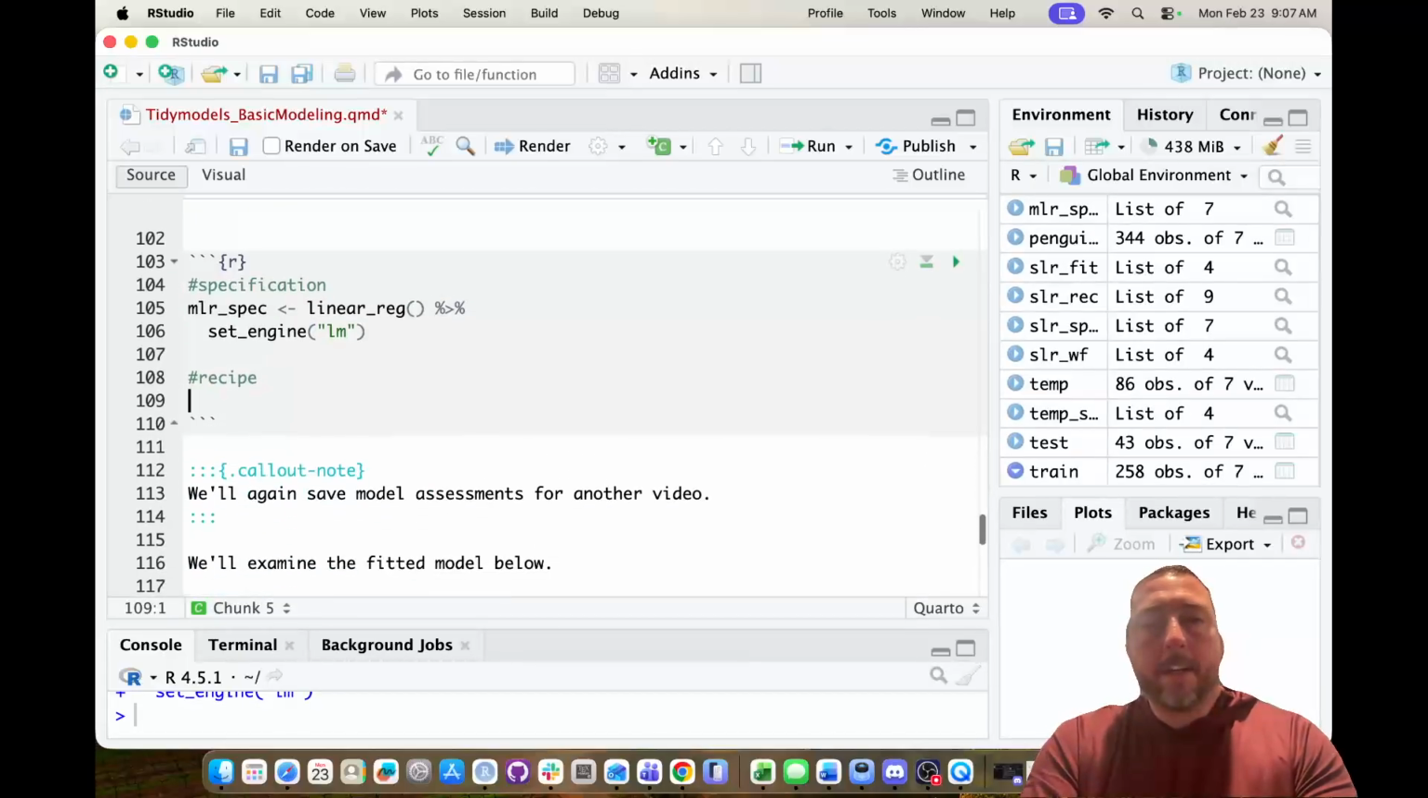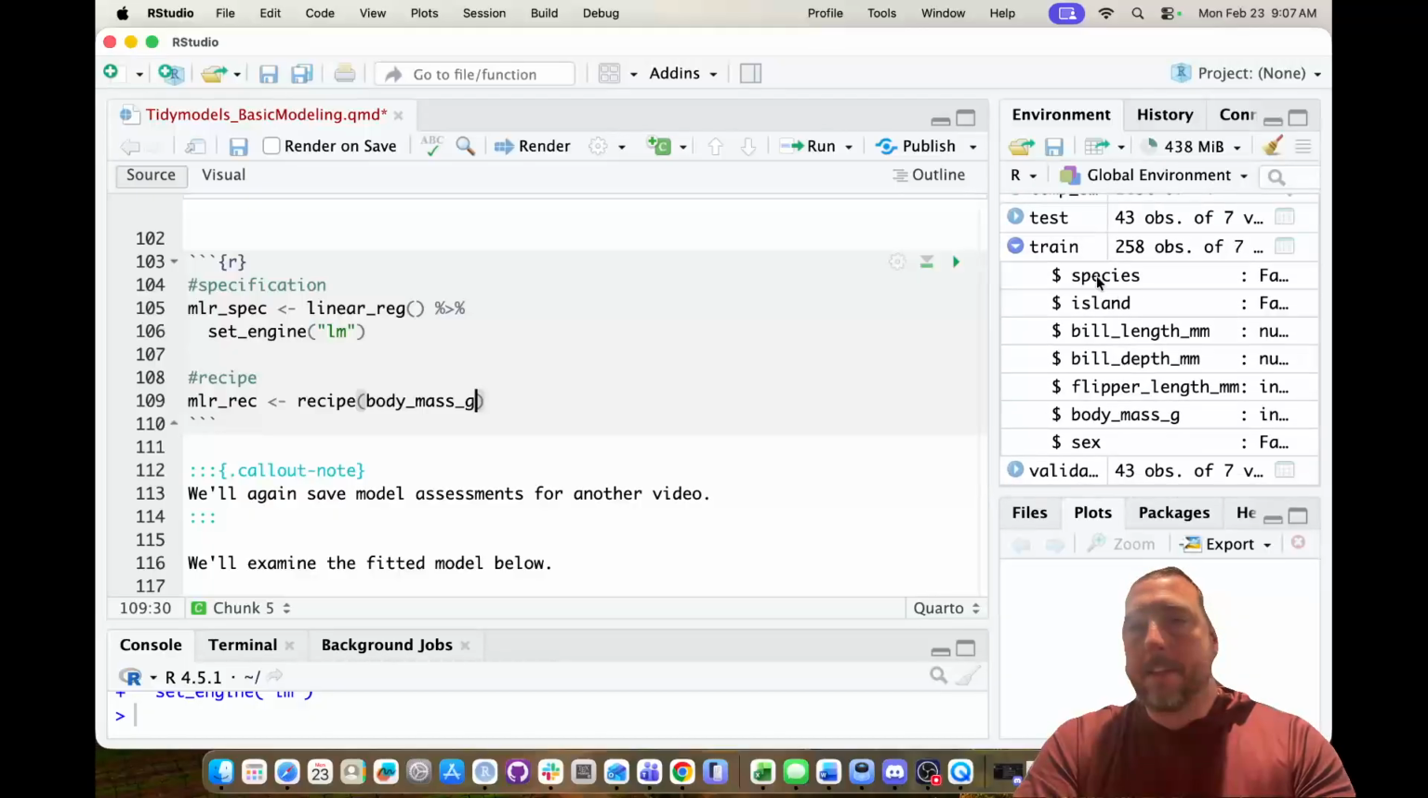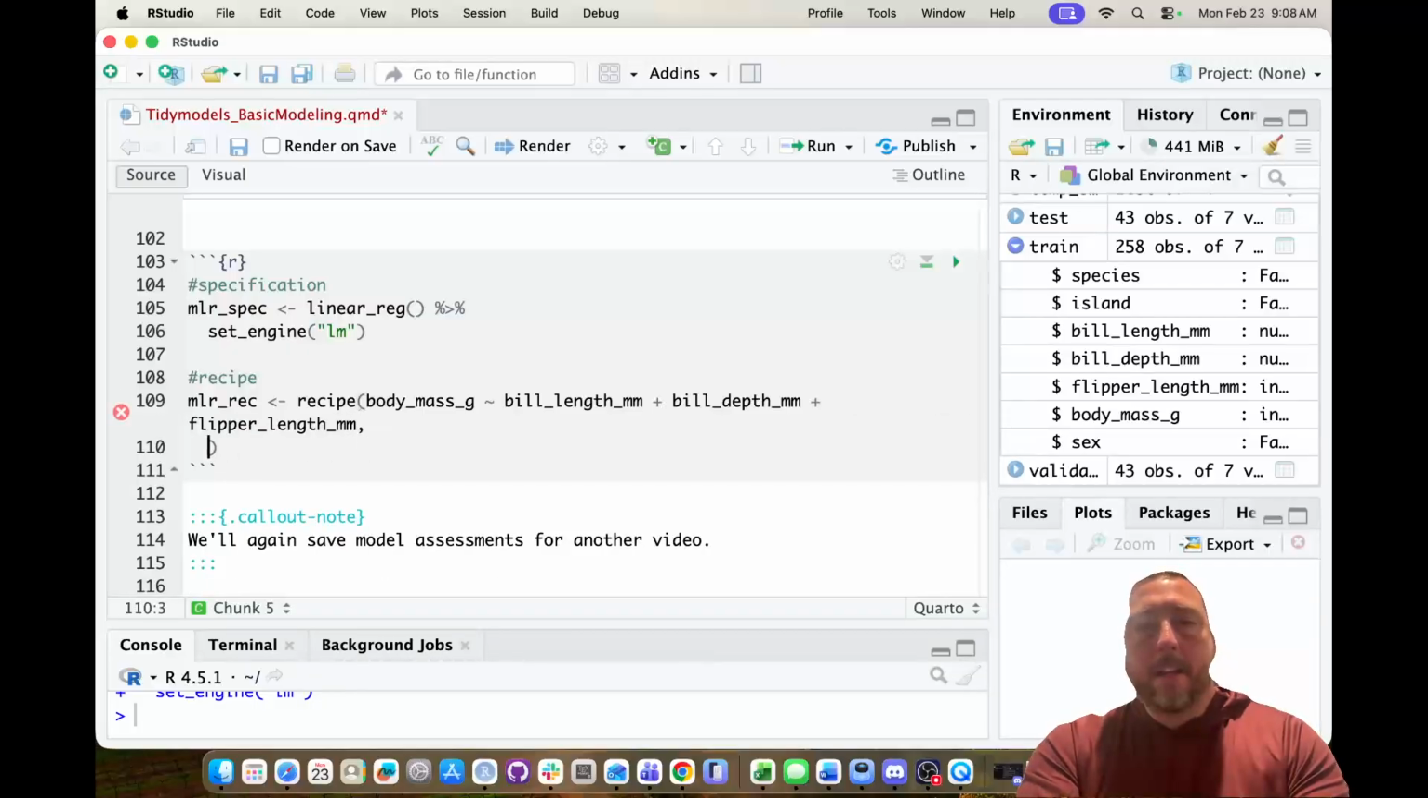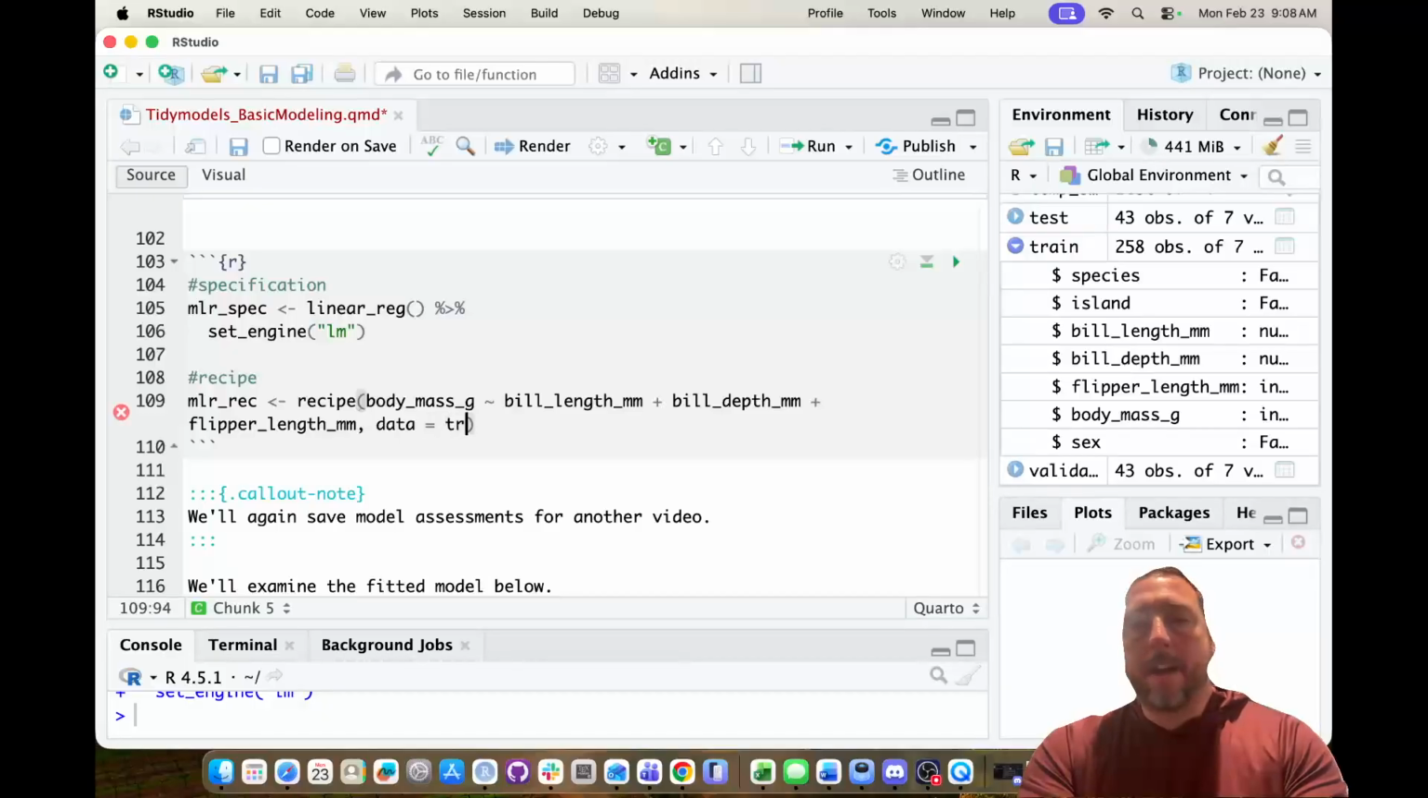Next, I'm going to declare my recipe. So now MLR for multiple linear regression and res for recipe. I've got the recipe, and inside of here I'm going to put the formula. We're still predicting penguin body mass in grams. I'm going to take a look at the columns available to me in that data set. There's body mass G. Now I'm going to predict that as explained by, using that tilde again, and then all of the predictor variables that I want to use go to the right of this tilde, separated by plus signs. So bill length plus bill depth plus flipper length, and then the data set where R can find these columns is train, and we'll build that.